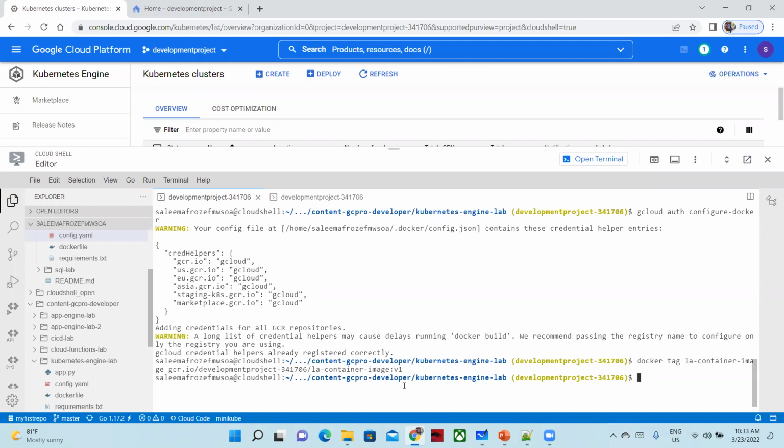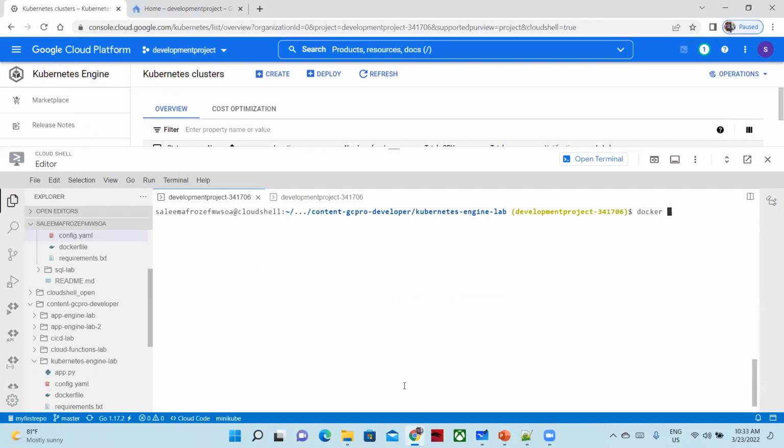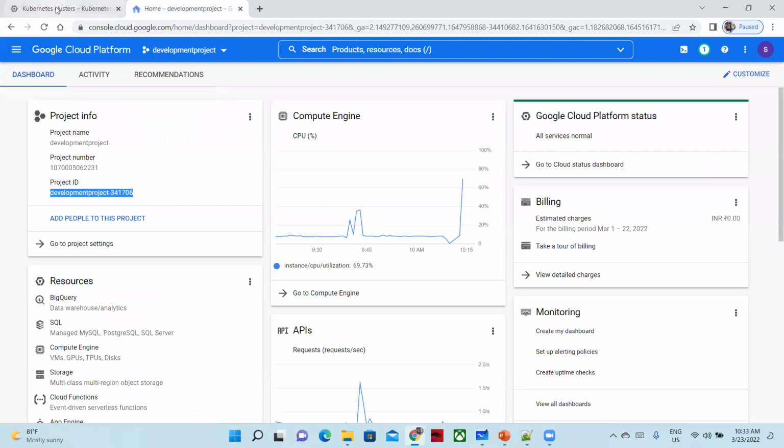Now I can successfully push my image into my container registry. For that, there is the last Docker command. Let me clear it first. docker push gcr.io slash my project ID. Let me take my project ID.